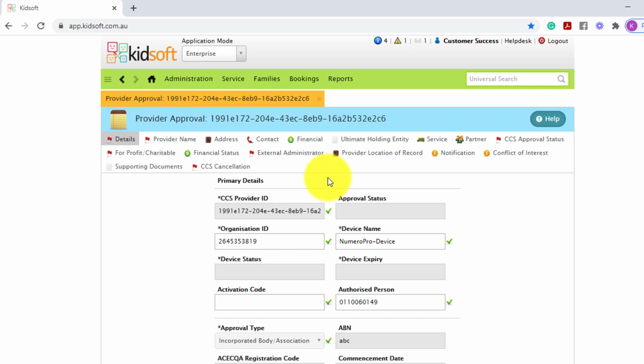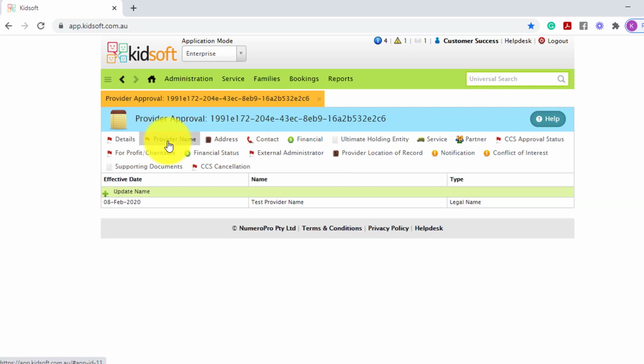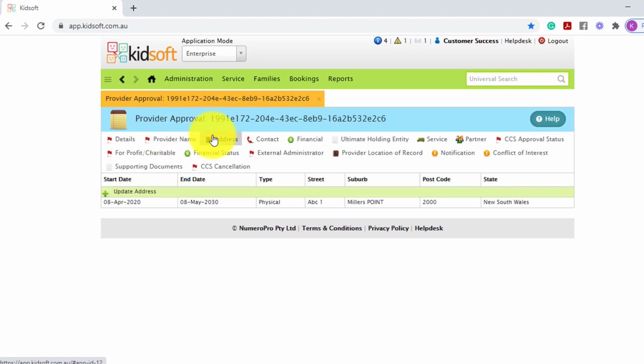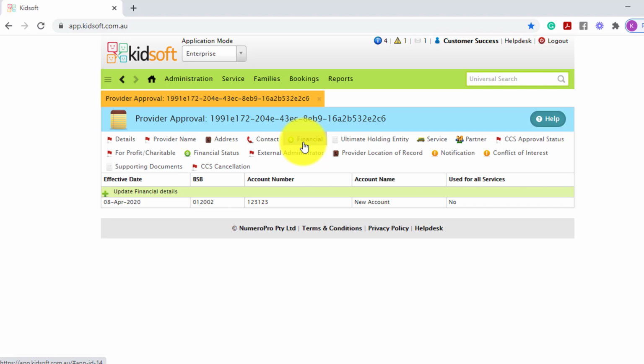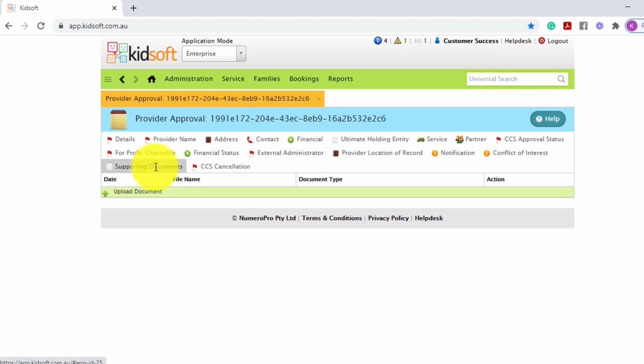So this is where you will update your CCS device expiry. You can update your provider name, address, contact information. If you're updating your financial details for the provider, if you are cancelling your CCS or uploading any supporting documents, you can do it in the provider approval tab. When completing this action in the provider approval tab, this will be submitted to CCS.